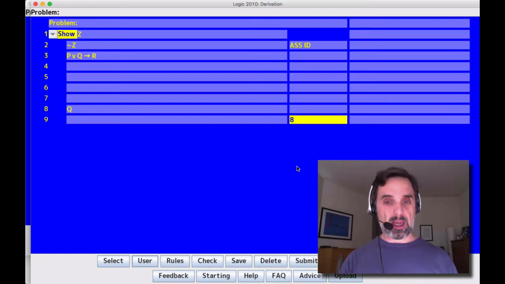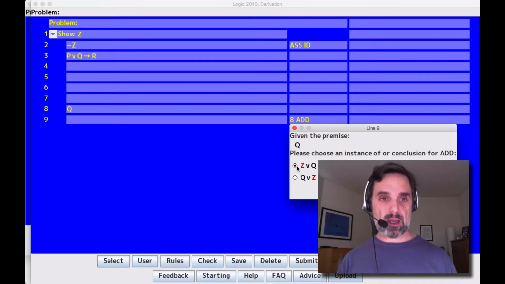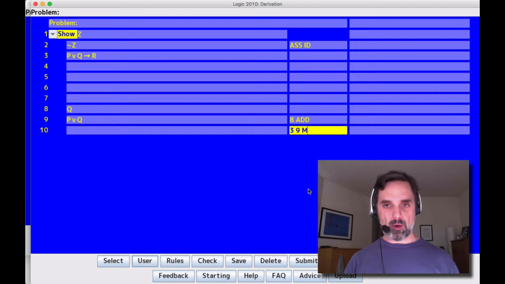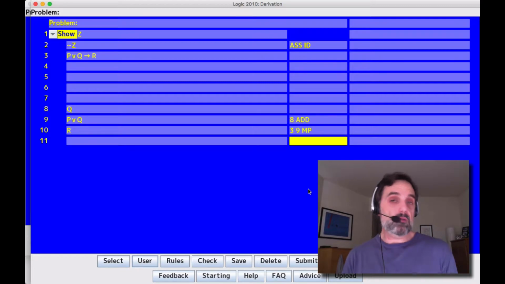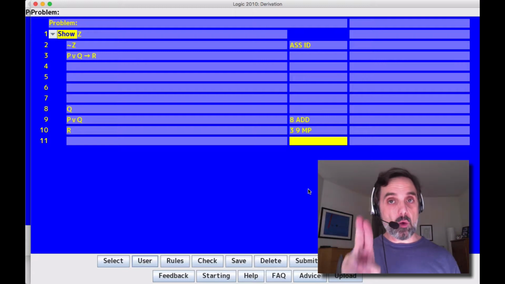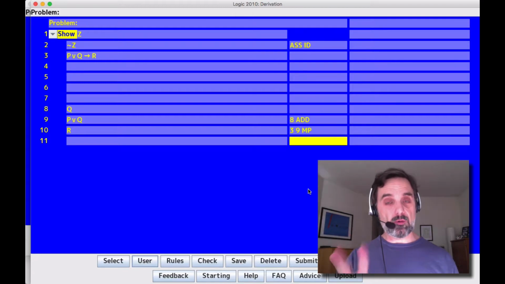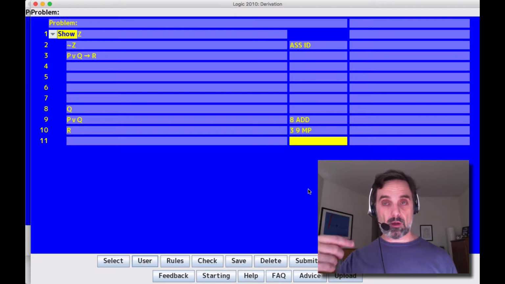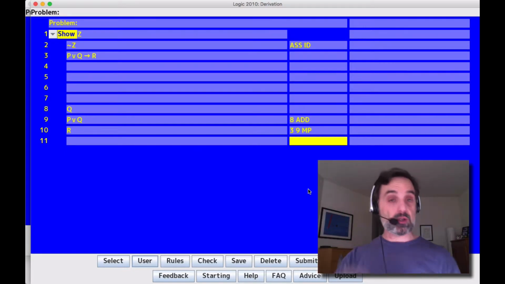So, oh, and there's 8, and I can do addition with 8, and I can form p or q with addition on 8, and then I can apply modus ponens. Now, is r helpful? Depends upon what else is going on in the derivation. But this is the second reason why introduction rules are helpful, because they let you apply elimination rules once you create the bigger sentence with the introduction rule.